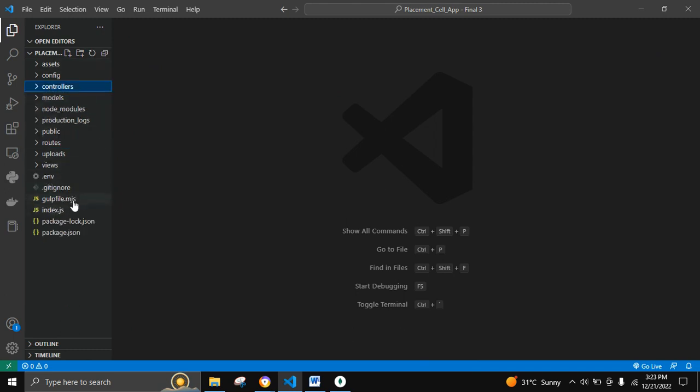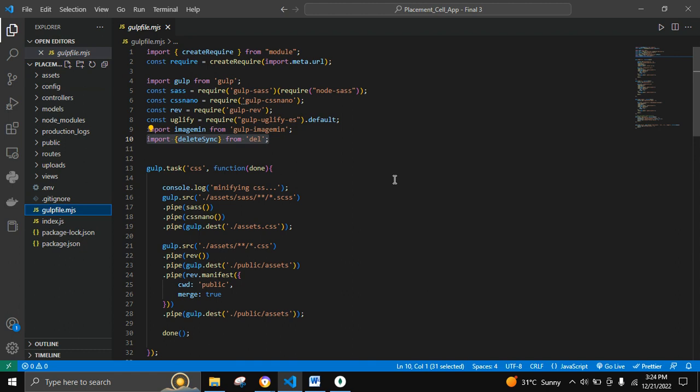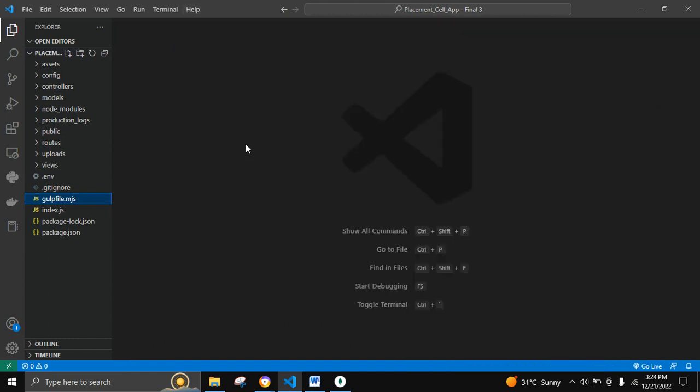Then let's move on to the Gulp file. Here in the Gulp file, Gulp is used to compress the assets folder, add hash to the CSS, JS files and images, and reference the CSS and JS. Gulp is used to compress the files of the assets and send it to the browser, which helps in making our code run faster. So this is all the folder structure part.